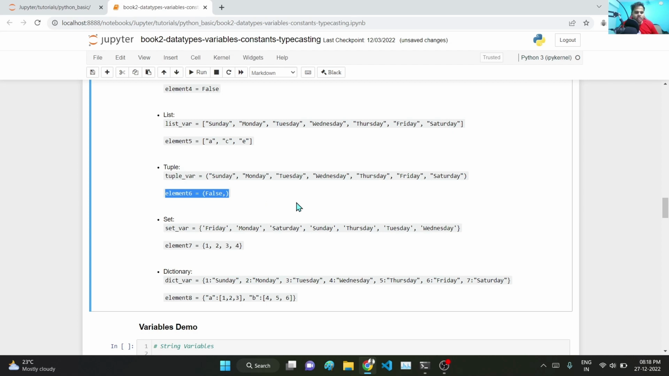So if you only pass false without this comma, it will not treat it as a tuple, it will treat it as a boolean, considering the false as the element. But if you want to pass only one item in a tuple, you need to pass it with a comma, only then it will be treated as a tuple.